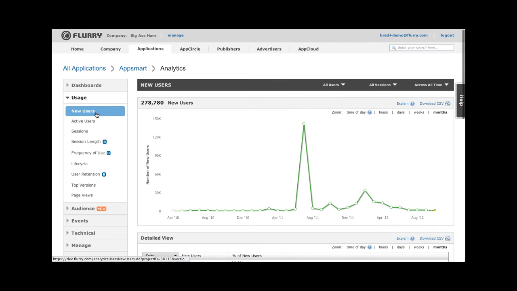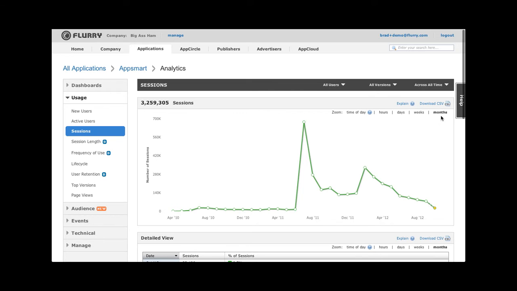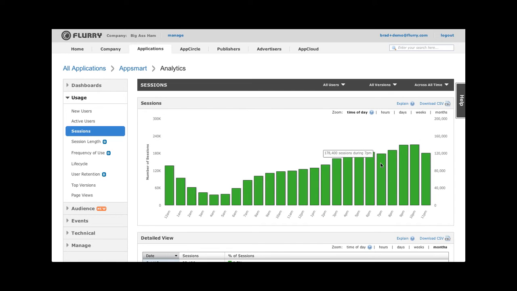To begin, let's talk about the analyses found within the usage section. The first metrics in this area are new users, active users, and sessions. For each of these, there are options for various levels of detail such as monthly, weekly, daily, hourly, or even time of day, which shows things from the perspective of the user's device rather than that of the server. As with all the metrics within the usage section, you can filter these by date, app version, or user segment.